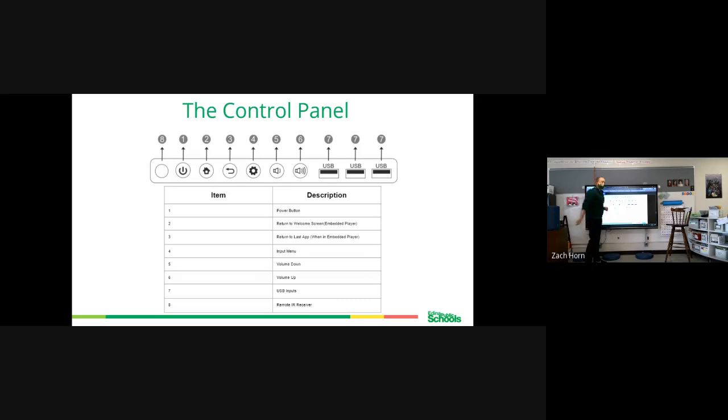The rest is kind of self-explanatory. You have volume buttons right there, volume up, volume down. These USB ports, you probably won't use too often. If you want to explore them, go ahead and ask Sean and me, and we can explain what those do.